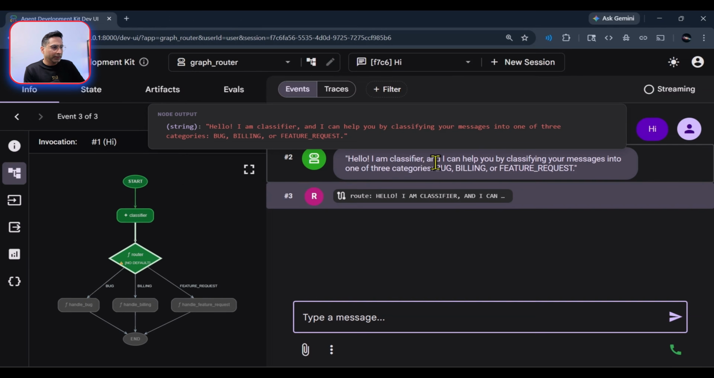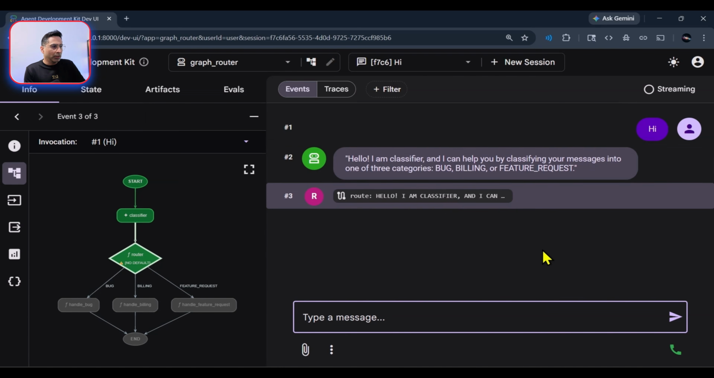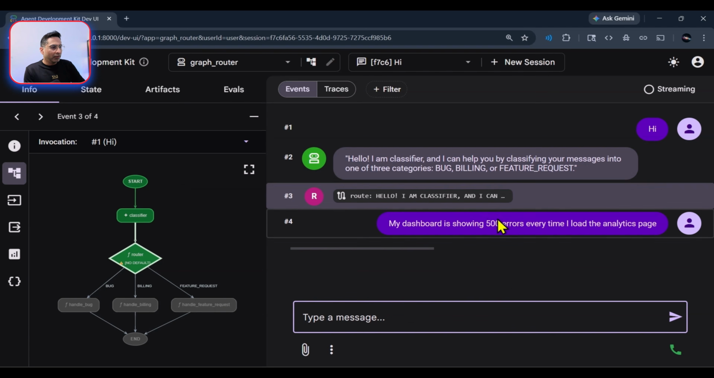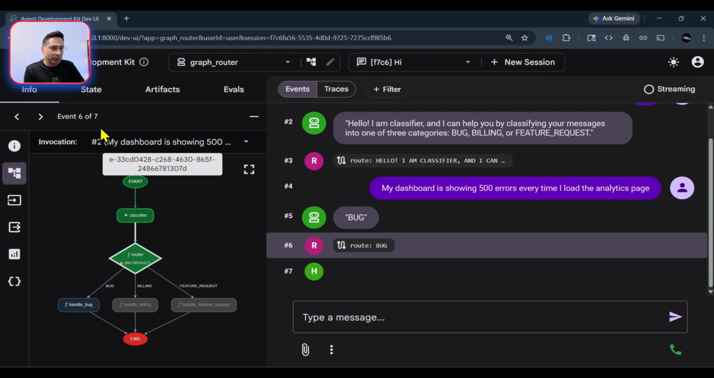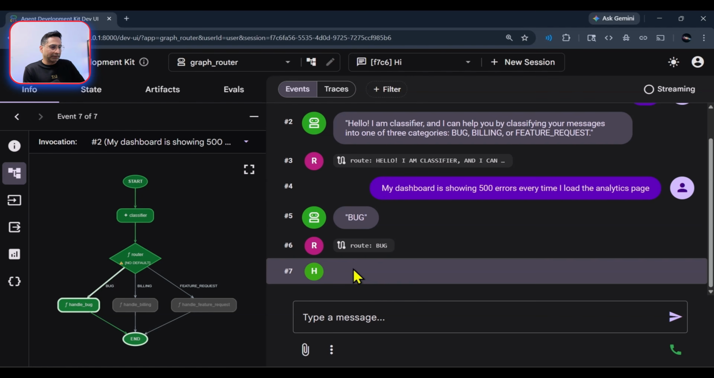And there you go. It is saying, hey, I'm a classifier and I can help you by classifying your request. And then I'm going to say, hey, my dashboard is showing 500 errors every time I load the analytics page. Now it is actually doing the classification for you, right? So you can see here, it has gone through the router and it has automatically figured out that it is a bug, and it has handled that and given us this specific answer, right?